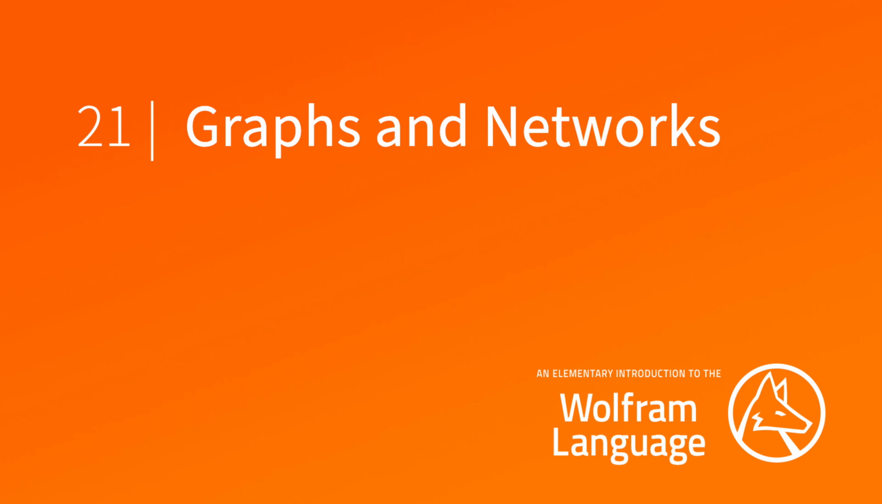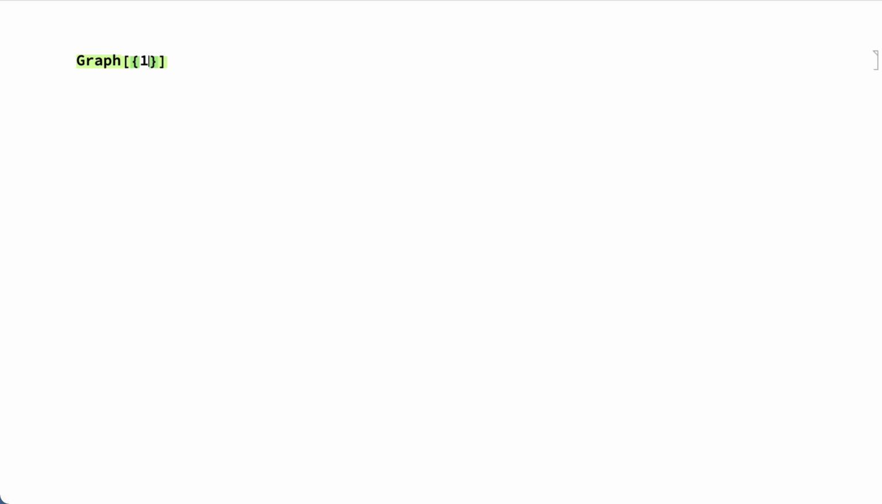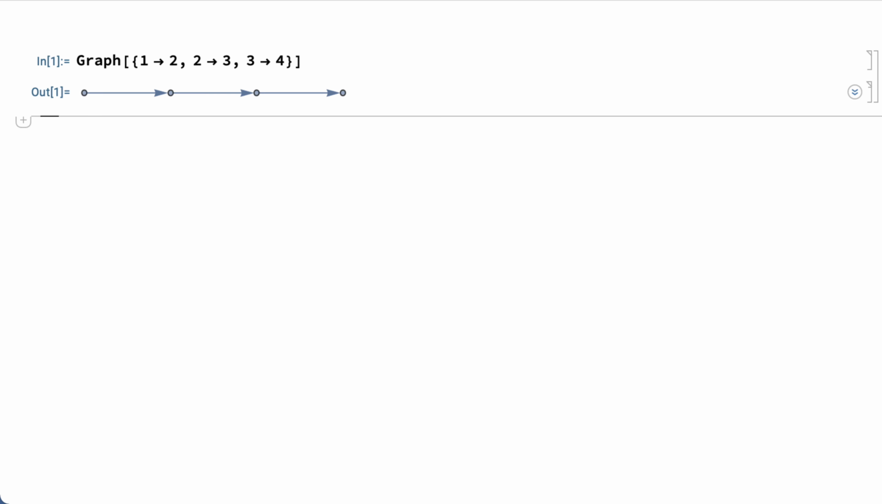Graphs are a way of representing connections between things, like links between websites or connections in a social network. For example, this input uses the graph function to make a simple graph that connects 1 to 2, 2 to 3, and 3 to 4. Each connection in a graph is entered by typing a dash followed by a greater than character.